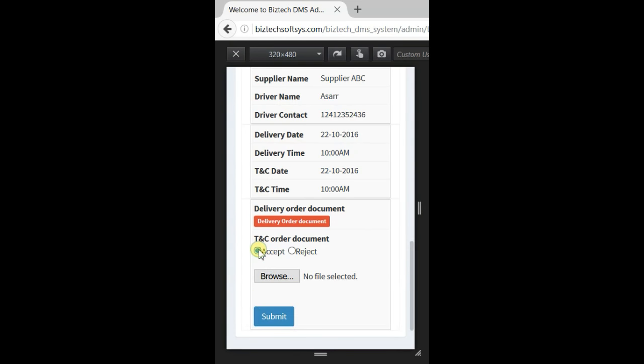If he accepts it and finishes the testing and commissioning work, he needs to take a snapshot of his checklist document on his mobile and upload the file into the system. By clicking browse, his mobile will be directed to the camera of his mobile phone, and using that he takes the snapshot and uploads the file into the system. After uploading the file, he needs to click submit.